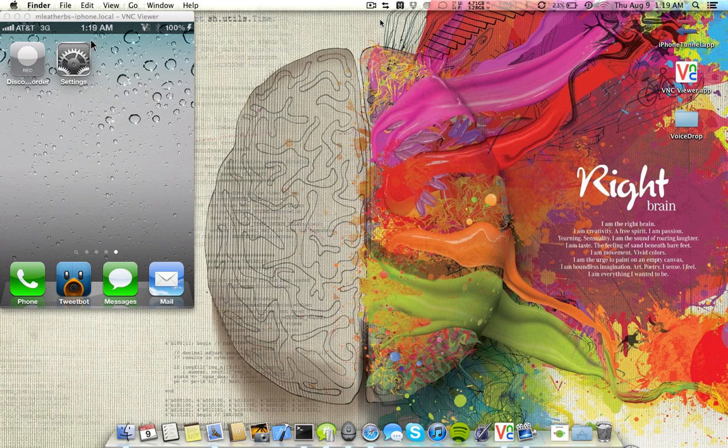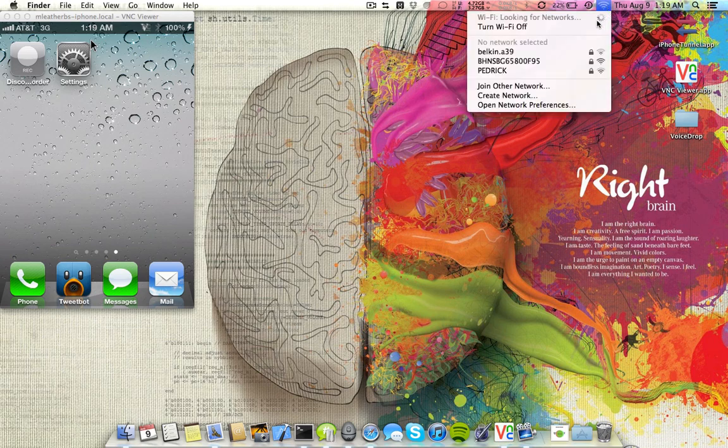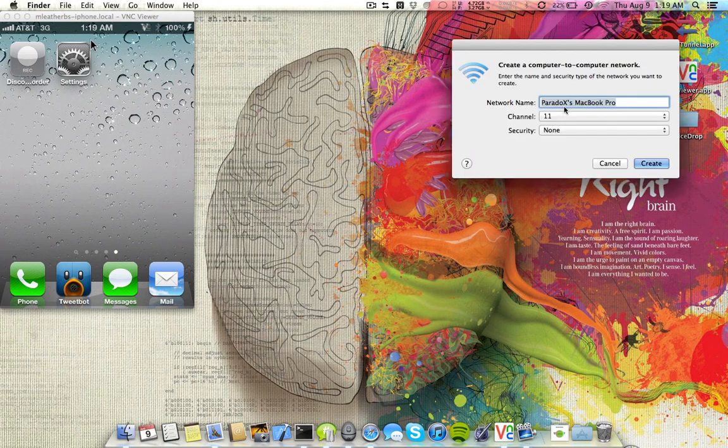Everyone, today I'm going to show you how to tether your iPhone's connection using DiscoRecorder from the App Store. I have a VNC set up on my iPhone so you guys can see what's going on my iPhone as well as the laptop. We're going to start by going up to Wi-Fi and we're going to create a network.